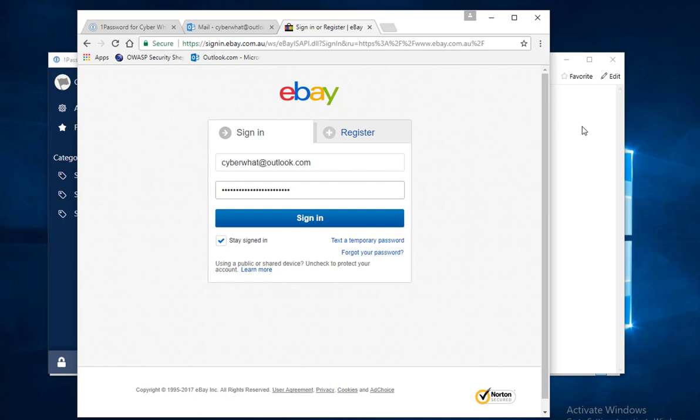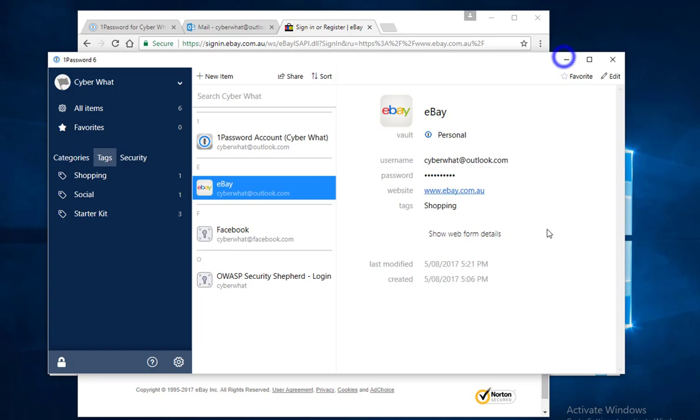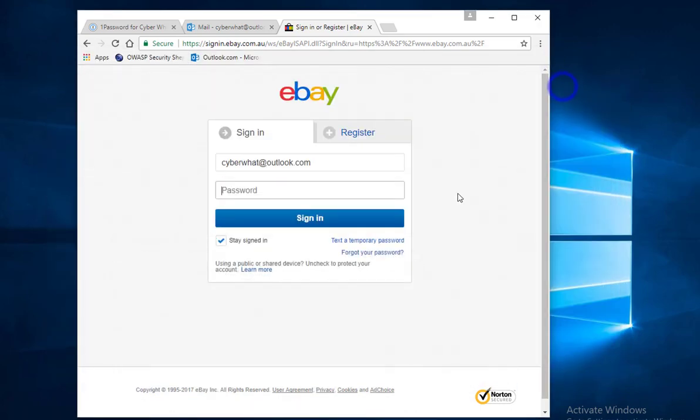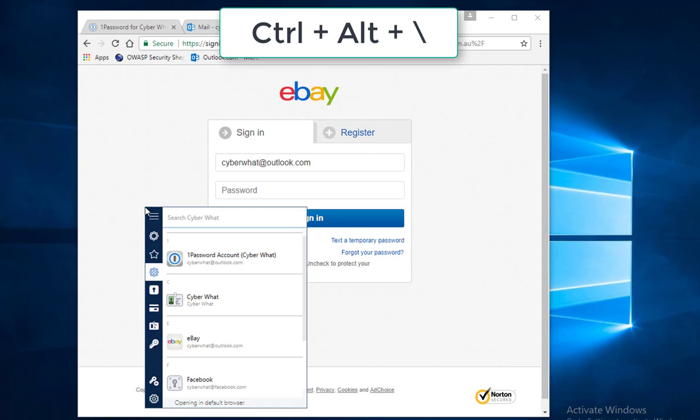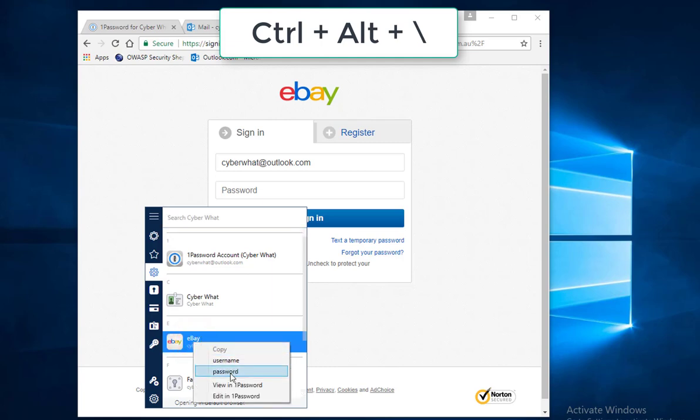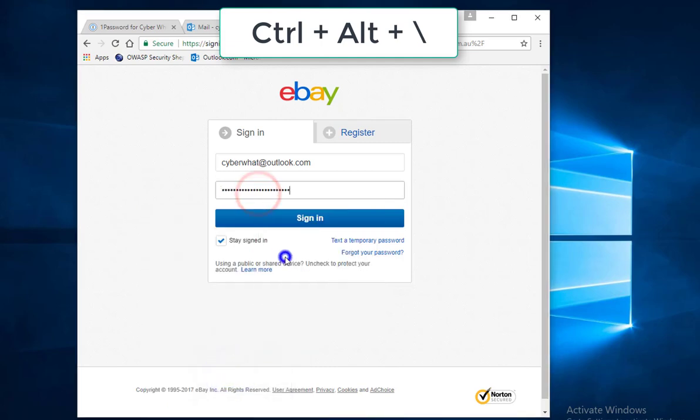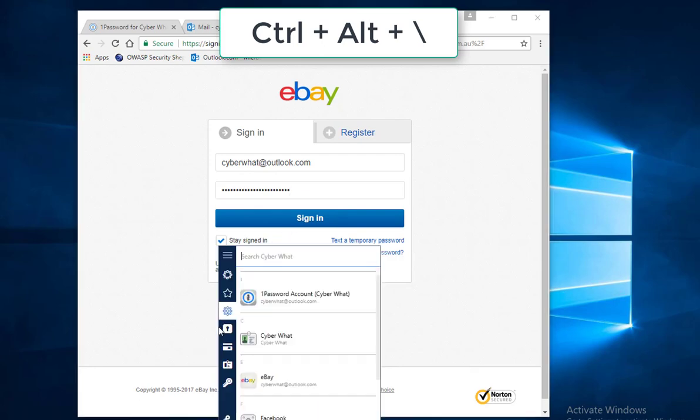Now that's pretty easy, absolutely, but there's an even easier way. Let's just say that you haven't got this guy open and you come along to eBay and you want to put your password in. If you press Control, Alt and backslash at the same time, that will bring up what I call the mini menu. And from here you can search again, which is very handy. And it's the same thing. Once you've got your eBay, right click, password, paste, and we're good to go. It's that simple. So that was Control, Alt, and backslash.